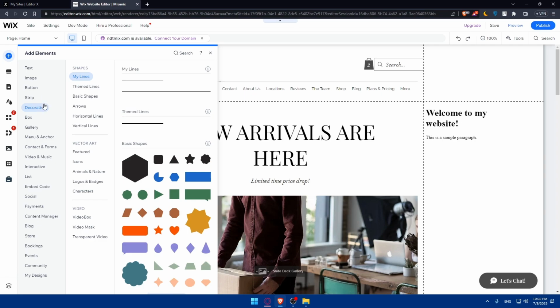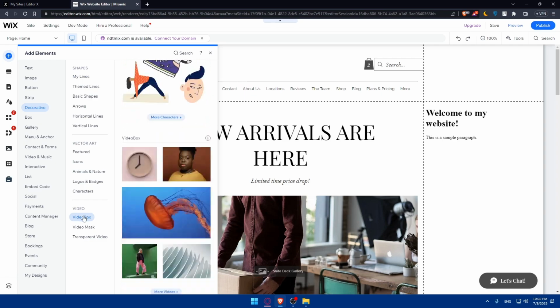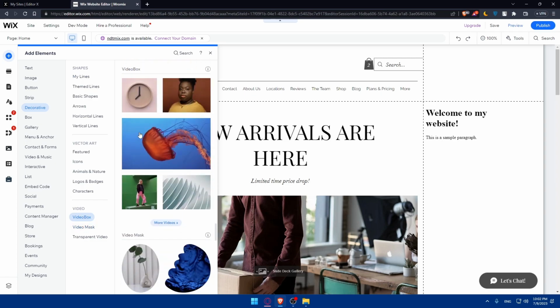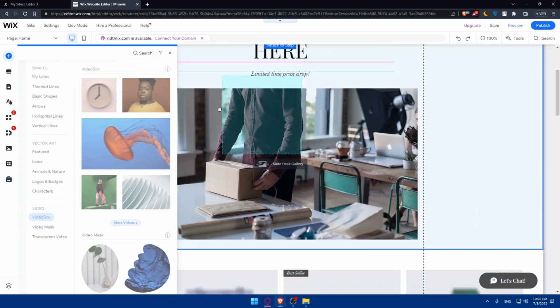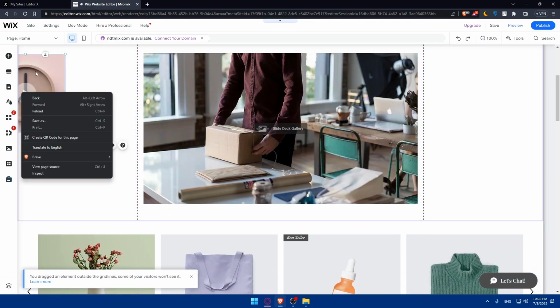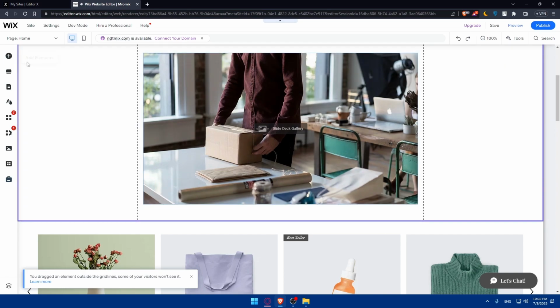There's the decorative again. There is, as you can see, depending on the shape, on the vector art, on the video. There's even the option of adding a video. You can even hover over it and see how the video will be. So you can go and drag it, as you can see, and drop it wherever you want. So let me just go back here.